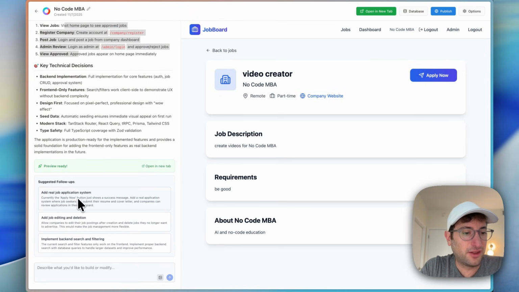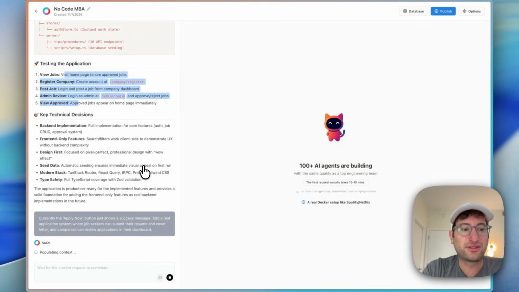For the suggested follow-ups, we can see that add a real job application system is the first suggested follow-up. And it describes exactly what happens when you click apply now. It just shows a success message and we need to solve that. So I'm going to go ahead and click that. And now Solid is going to build this feature for us.